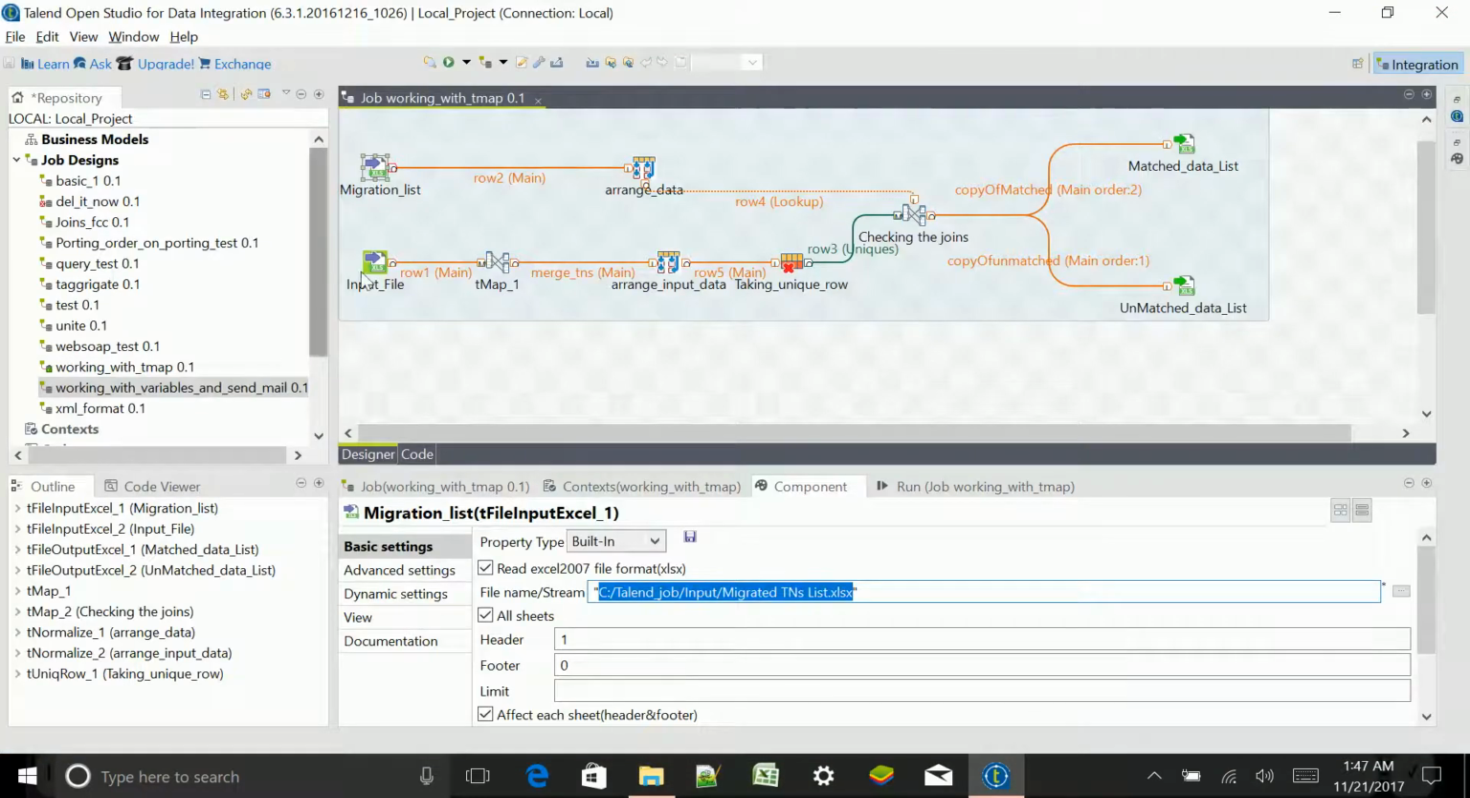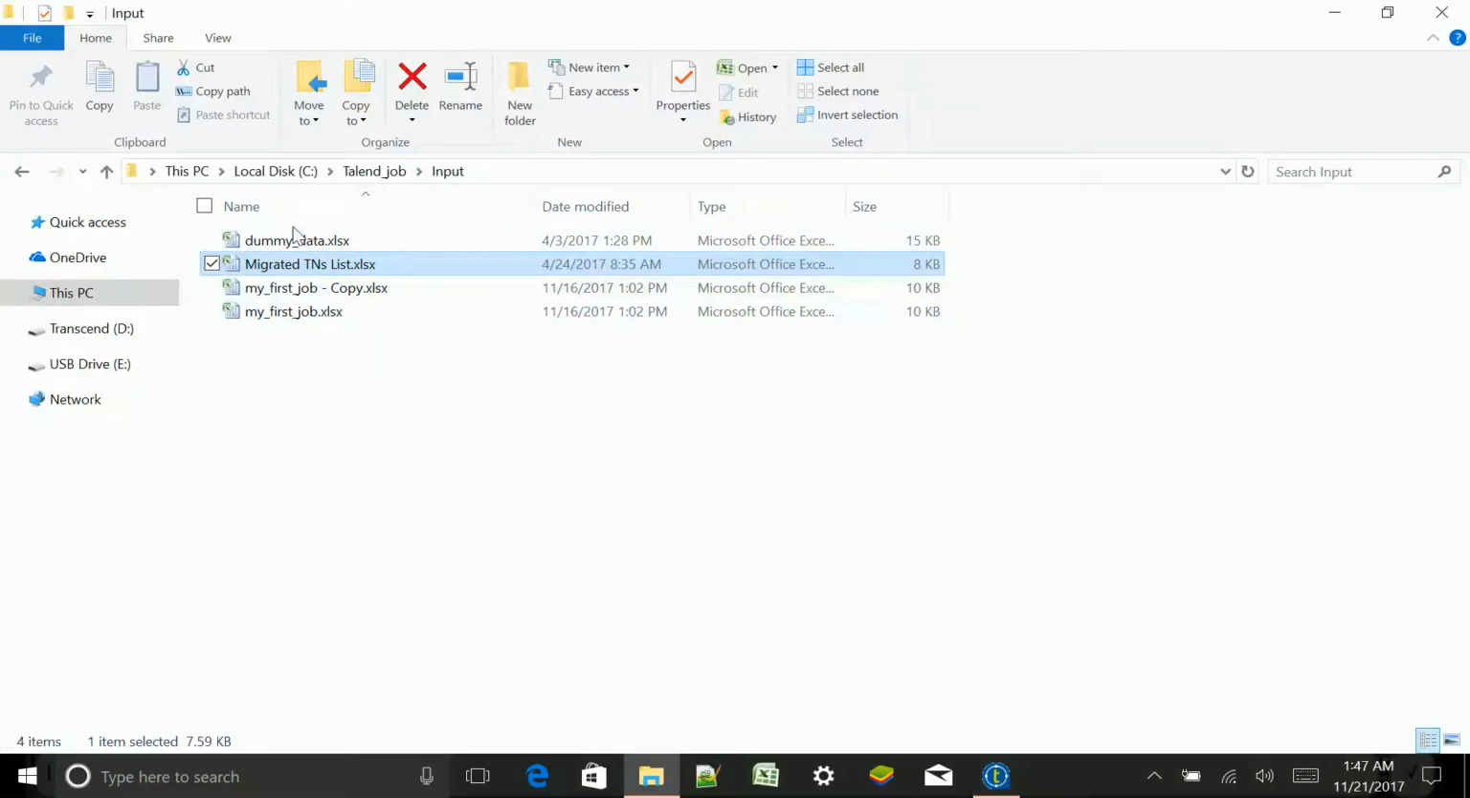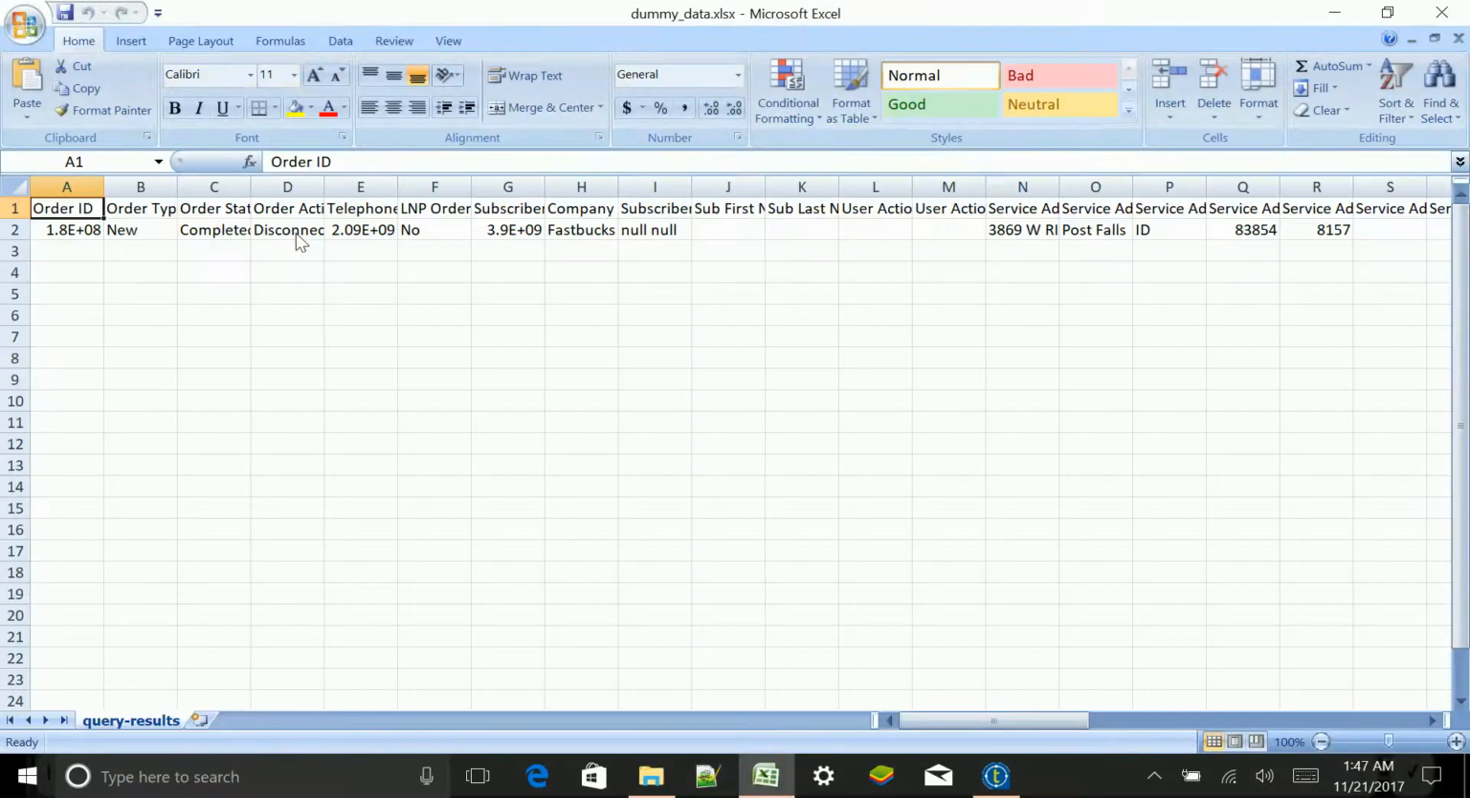Second one is the input file from dummy data. Here we have multiple records in which we have our telephone number. I believe this is my telephone number.